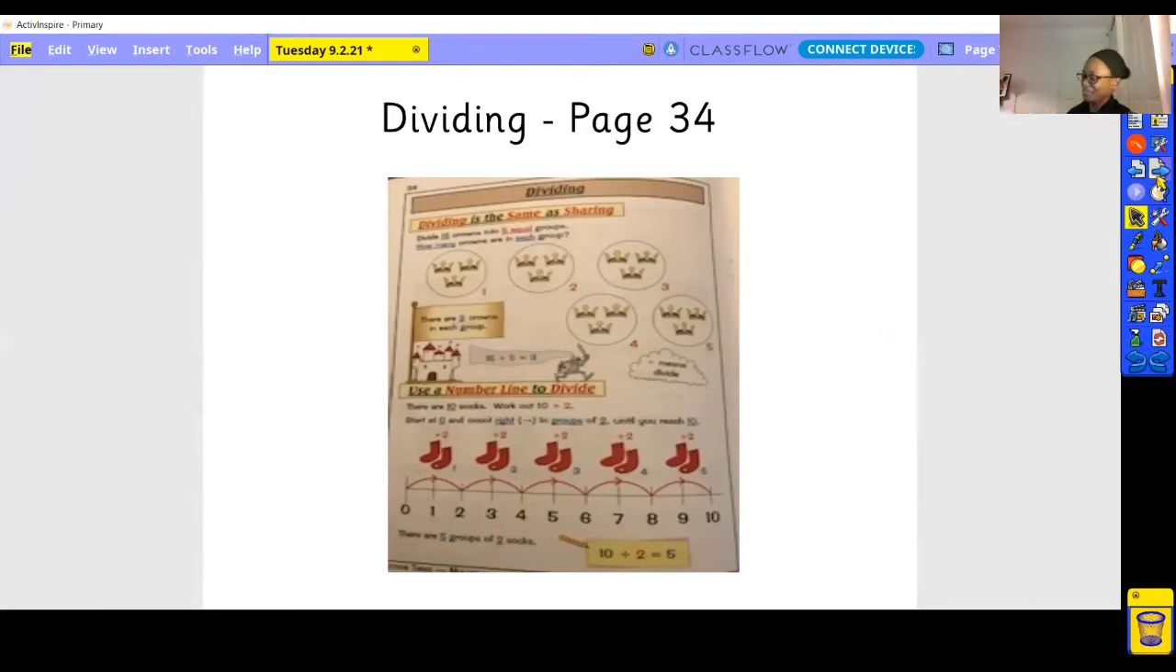And here it is. Okay, so here we are. Let's focus here. We can see dividing is the same as sharing. Divide 15 crowns into 5 equal groups. How many crowns are in each group? So you can see here, we've got our groups, we've got our crowns, and we can see that there are 3 crowns in each group. And we know that as a number sentence, calculation sentence, 15 divided by 5 equals 3. And that symbol means divide.